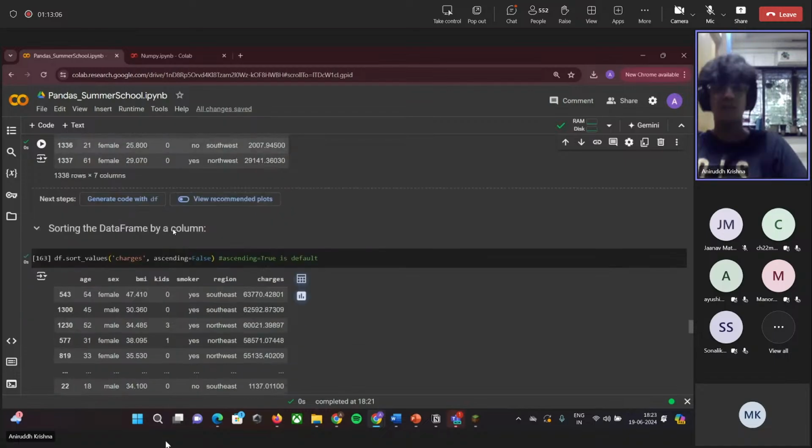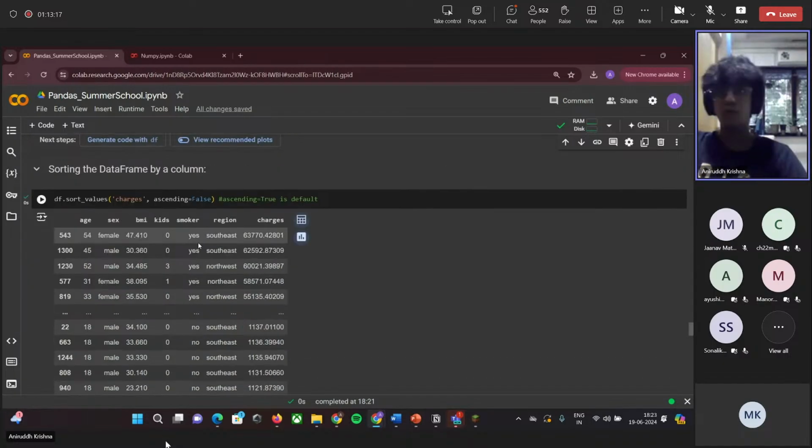Now suppose I want to sort the data frame by a column. I'm not getting a lot of information seeing random money being charged by random people. So I want to see a trend. Suppose I want to sort it in ascending or descending order, based on the charges. I want the person who is charged the highest first. I want to see why he has been charged so much. What's the reason, and what's the trend? Who are the people who are being charged the highest?